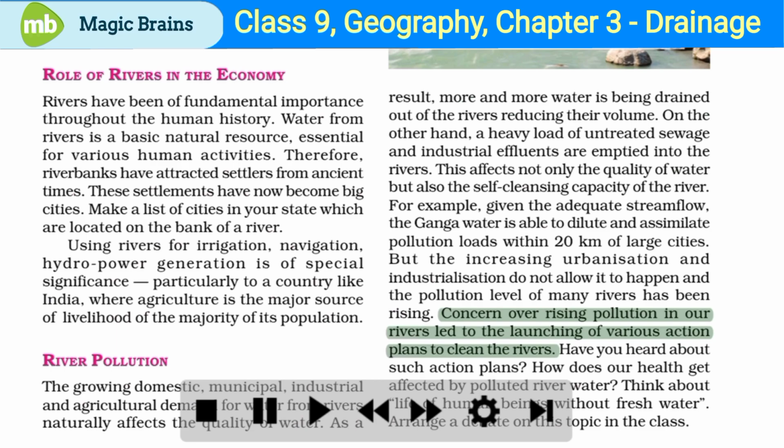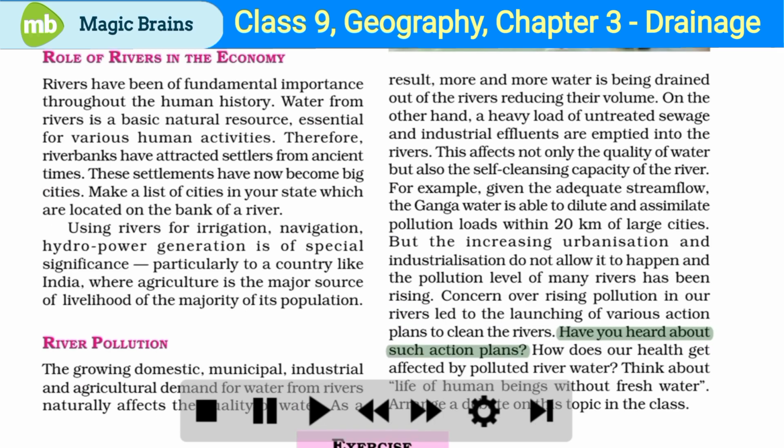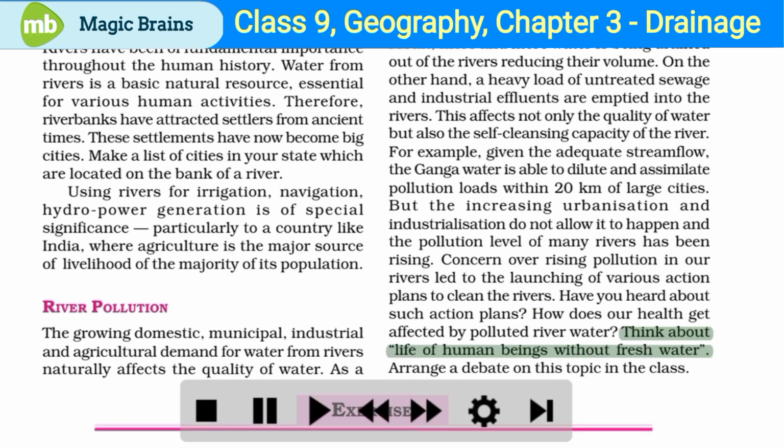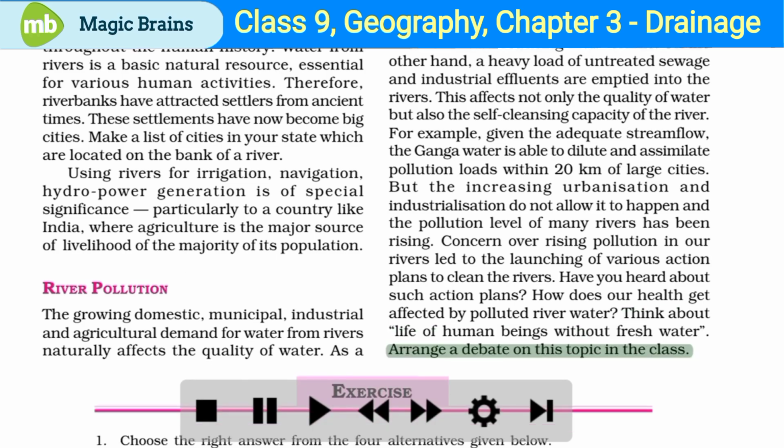Concern over rising pollution in our rivers led to the launching of various action plans to clean the rivers. Have you heard about such action plans? How does our health get affected by polluted river water? Think about the life of human beings without fresh water. Arrange a debate on this topic in the class.